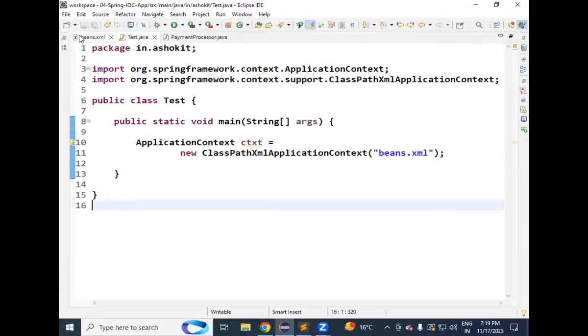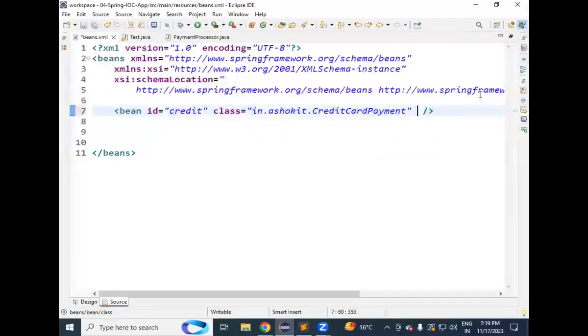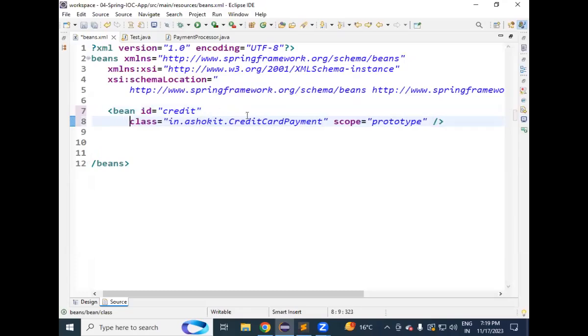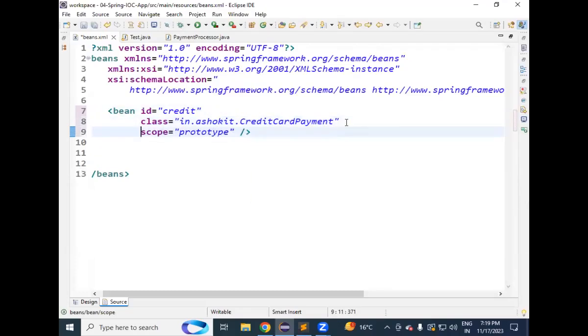So now let me change the scope as prototype. Now, bean ID, bean class, then bean scope. ID, class, scope. If I don't write the scope, then what is the scope by default? Singleton. What is the meaning of singleton? Only one object will be created by the IOC container to save the memory.